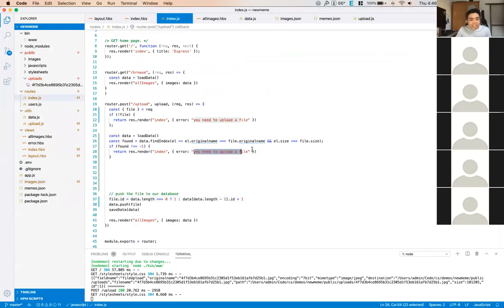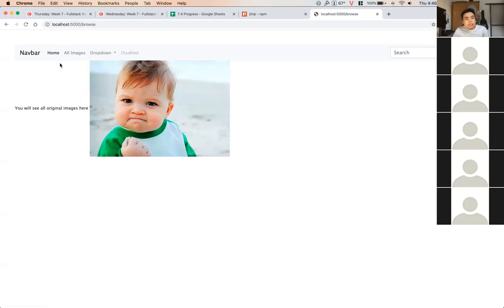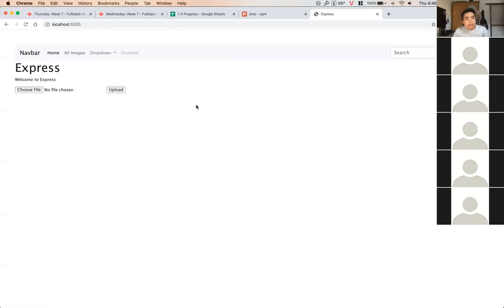Right, file duplicate. And actually, okay, try again. This kit, upload file, duplication, right? So we successfully block the duplicate. We also compare the size.